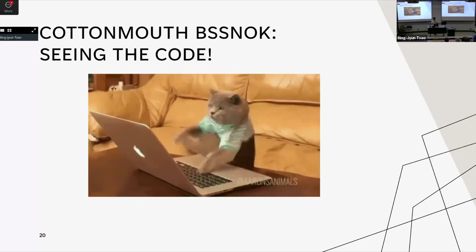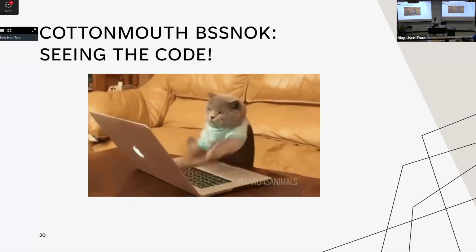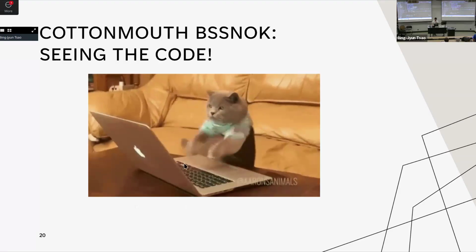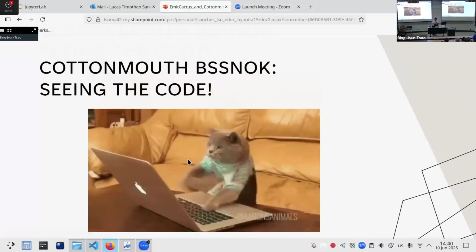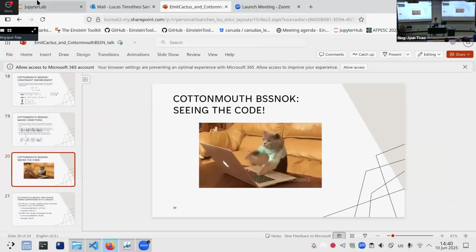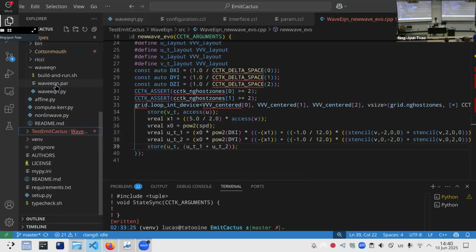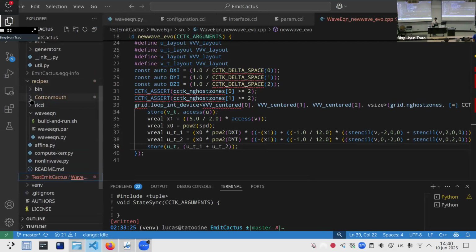Now I'd like to show you the recipe and some results that we've got on the way to validation for Cottonmouth BSSN. So I will switch to my browser. Oh, I was already on my browser. Great. Let's start with the Cottonmouth BSSN recipe. Cottonmouth BSSN is part of the EmitCactus repository, so you can look at it and play around with it.